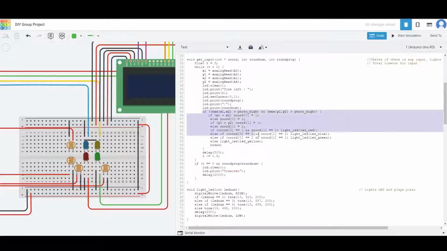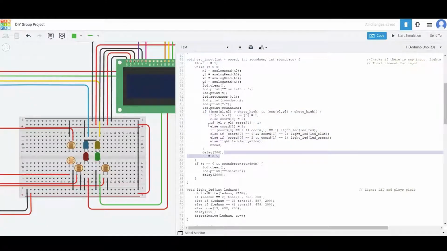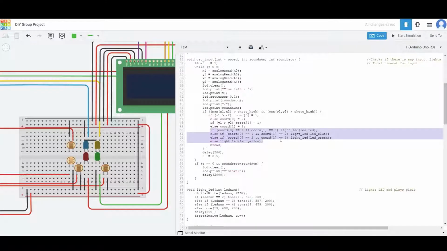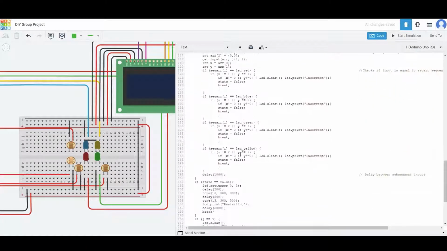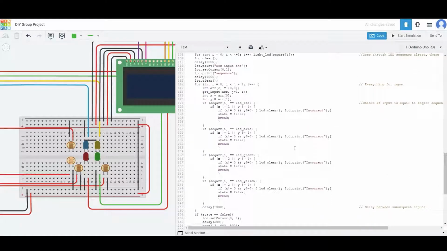Here it checks if exactly 1 out of x1, x2, y1, and y2 is pressed, and then it checks which coordinate it is exactly. After it is done checking, it will light the LED, whichever one we have input. It will also see if our time is zero, and if our time is zero, it will say time over, and the game will restart.